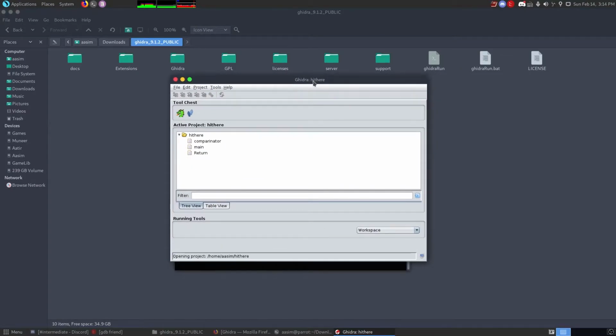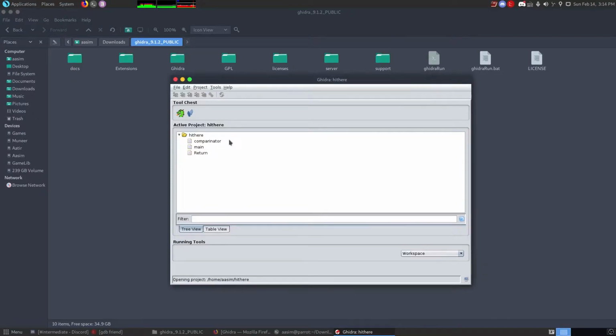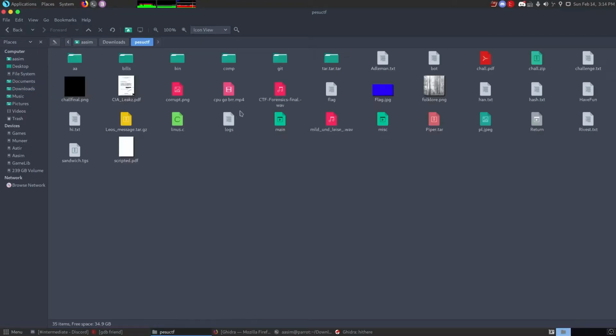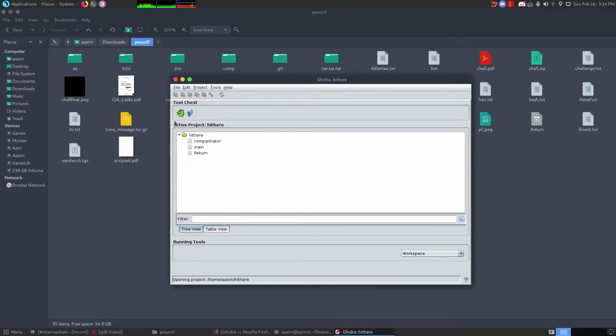So what Ghidra does is it'll take the binary, analyze all the instructions, and give you a text as close as possible to the source code. So it's very useful while you're reversing. There was recently a PESU CTF. Let me start with that. There was a binary called return, and I have it loaded here.